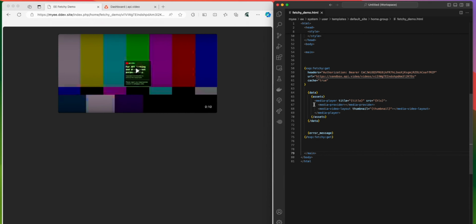So now I'm going to go over how to create a list of the videos that are sourced from api.video, and then be able to click on a link and show that video in its own page, all by using Fetchy. So here we are. We've started with a custom video player. We have that in a data loop tag here, and we've got a hard-coded video ID.